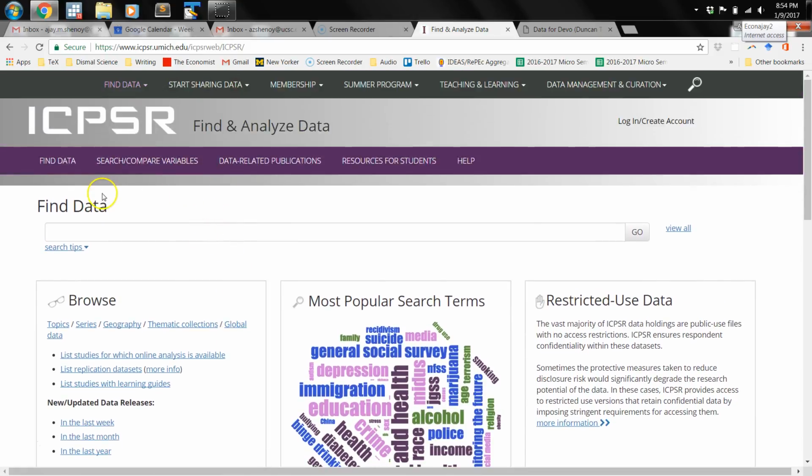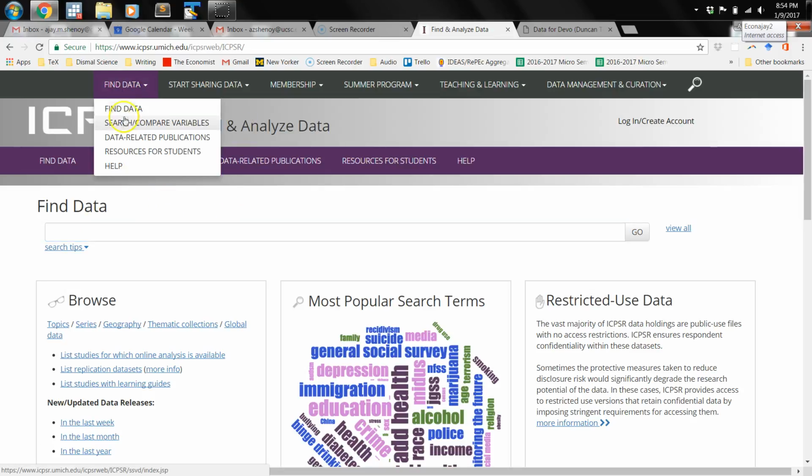So looking through here, there's all sorts of stuff. There's a typical search bar, and you can use that the same way you'd use Google. Sometimes it's also useful to actually browse data.